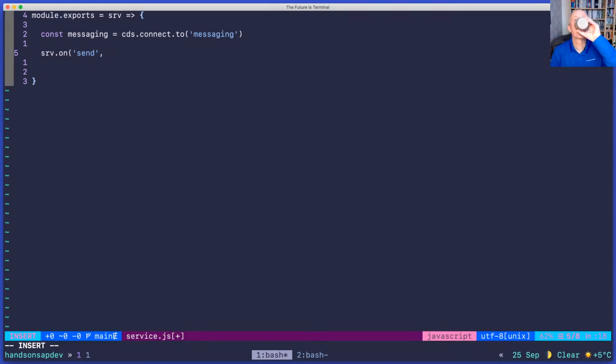So what we want to do is when we receive a send event, of course it's in the context of a request, what we want to do is messaging, create a transaction from the messaging, and we can use this function, which I don't think it's documented yet, but it's coming.